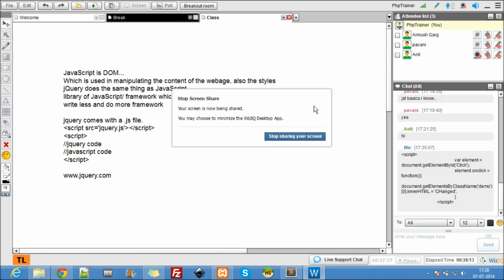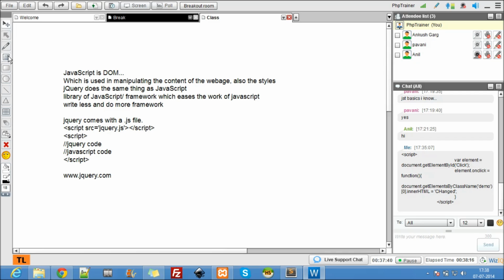Let me put it again here in a general way. jQuery code always starts with a dollar. Here you write the selector. If you remember, this selector we have discussed in CSS. Then dot, and if you want to write an event, you can write it here. An event is a click event, keyboard event, form event, any kind of event. Then function, and here whatever you want to do.